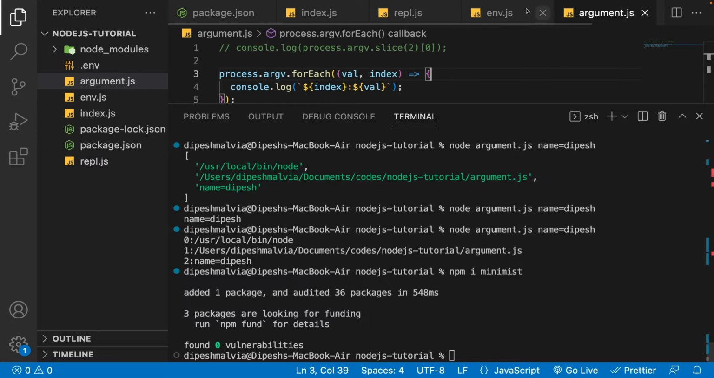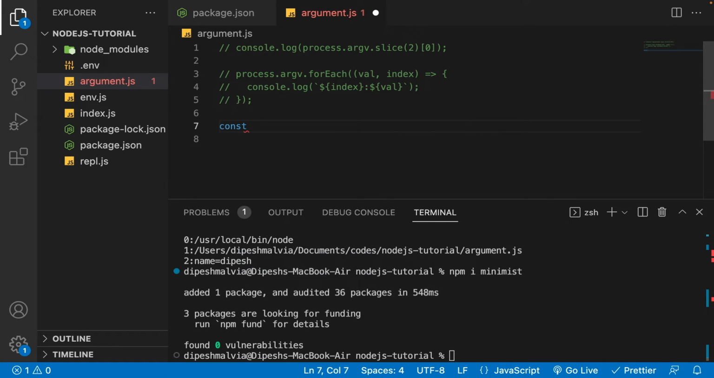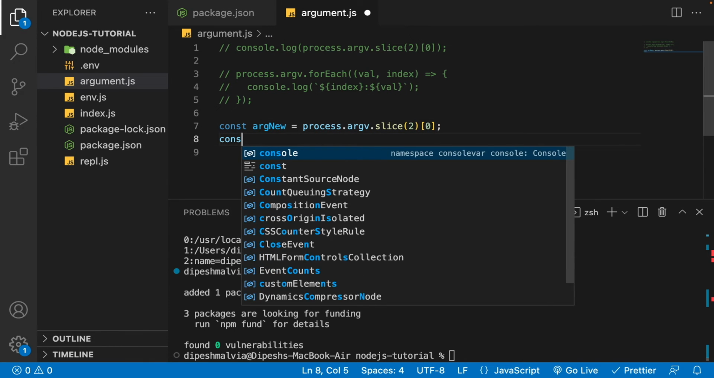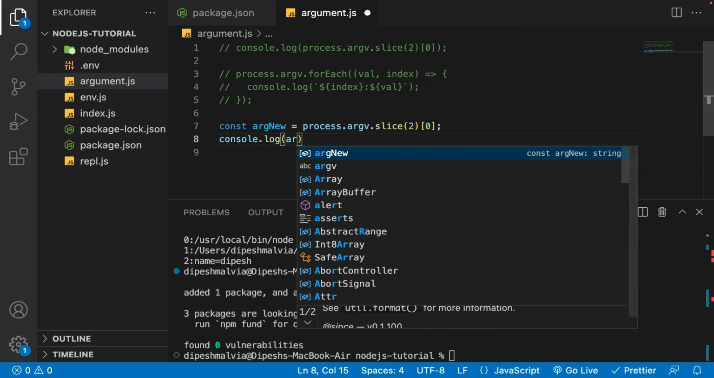With minimist, let's go to our argument file, and what I can do here is comment this as well. I'm going to have a constant argNew, and I will use the same slice with the index of 0. This is going to give me name equal to the page. So let me have a console.log of argNew.